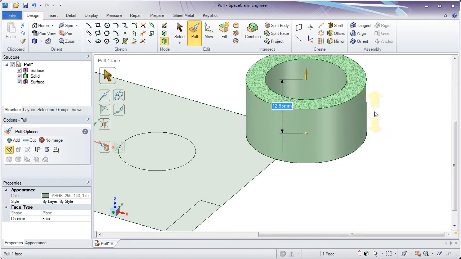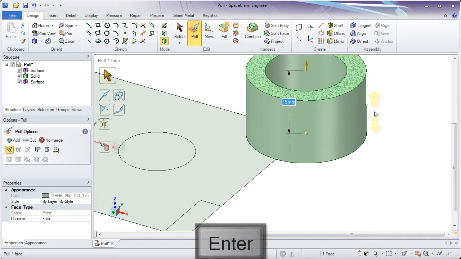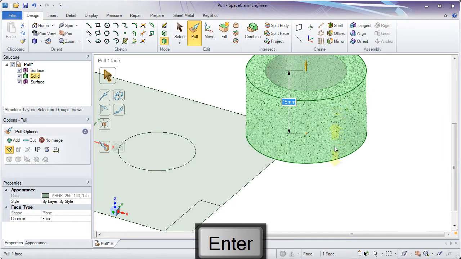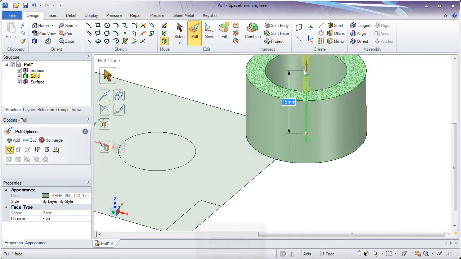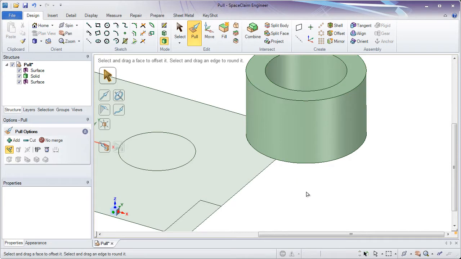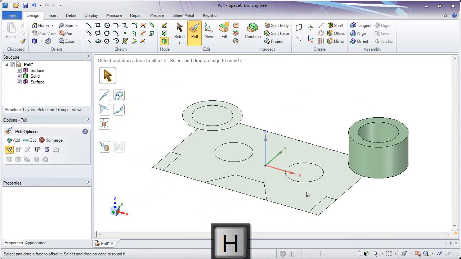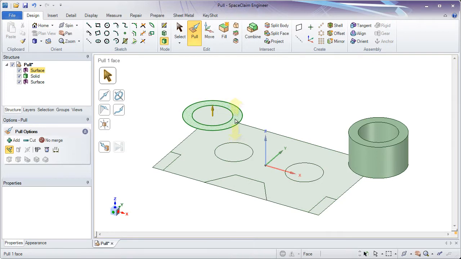Once you're pulling, you can type in an exact value. I'm going to type in 15 millimeters. Remember, you're always pulling in the direction of the arrow. You don't have to select directly on the arrow here. Let's go back into a home view. You can either click the home button in the Orient group or press the H key on your keyboard for home.